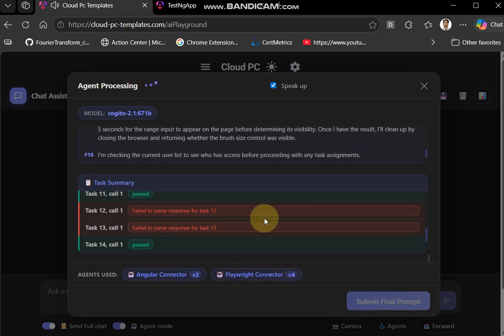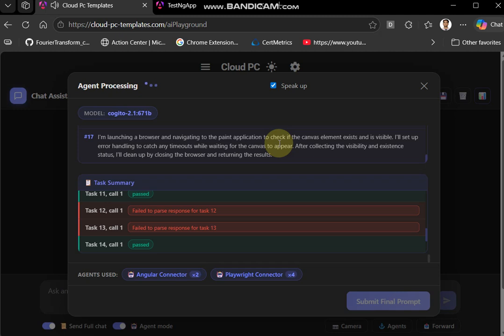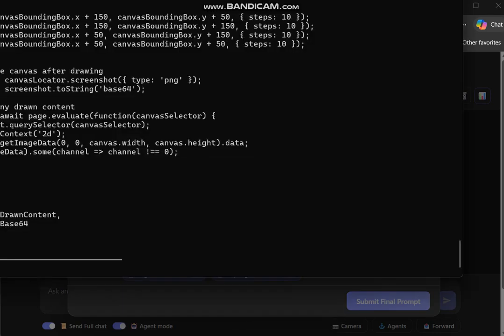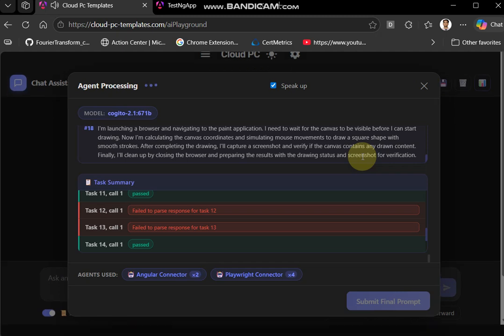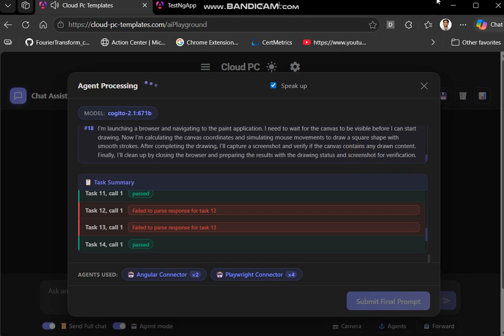I'm launching a browser and navigating to the Paint application to check if the canvas element exists and is visible. I'll set up error handling to catch any timeouts while waiting for the canvas to appear. I'm launching a browser and navigating to the Paint application. I need to wait for the canvas to be visible before I can start drawing.